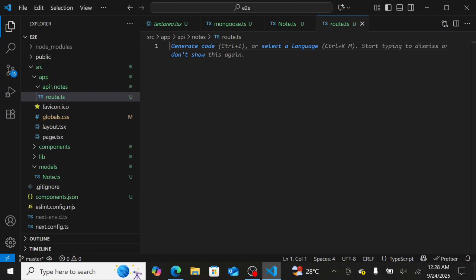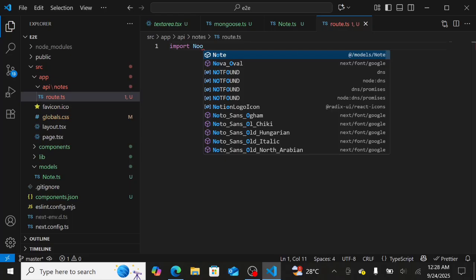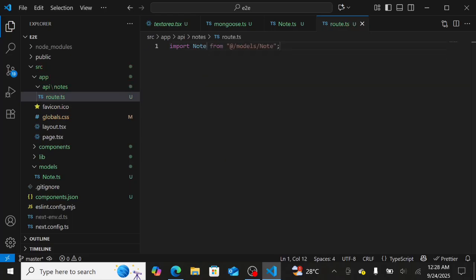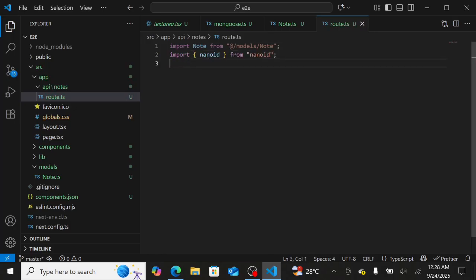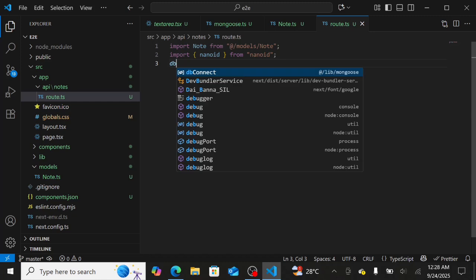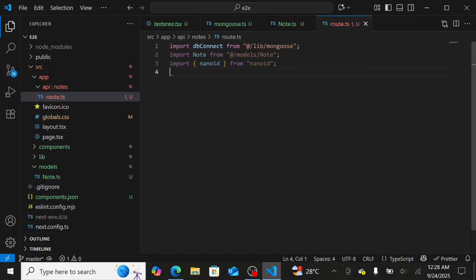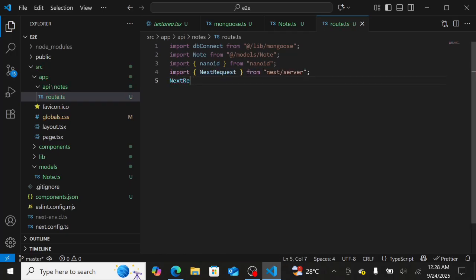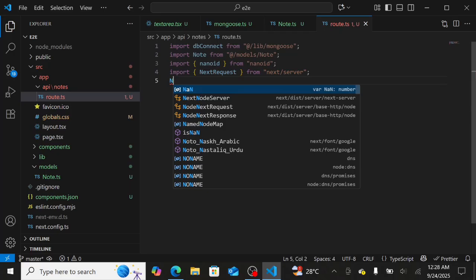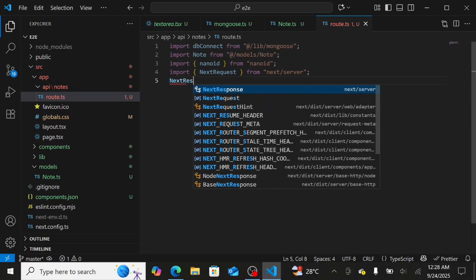What I need to do here, basically, first we need to import NextRequest and NextResponse. Also we need nanoid, and we need our dbConnect and also our node model. So first I am importing our node. Also we need nanoid, so we import that as well. And dbConnect is also coming. We are going to use NextRequest from next/server, and the same for NextResponse.